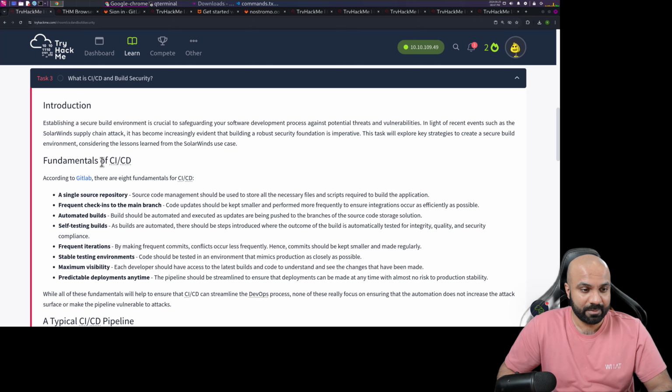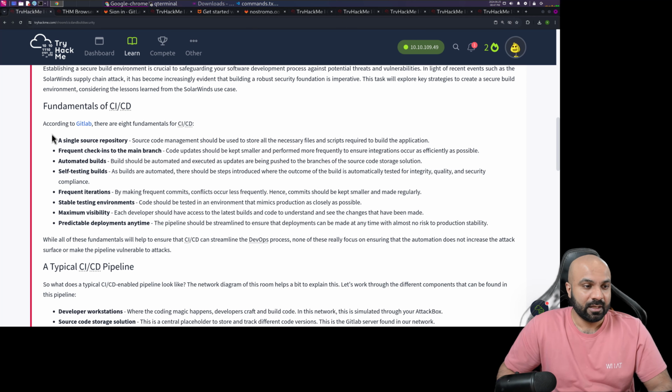Fundamentals of CICD. According to GitLab, there are 8 fundamentals of CICD. A single source repository: source code management should be used to store all the necessary files and scripts required to build the application, except the secrets, because the secrets should be tackled through local variables or environment variables that we had learned in our 6.2 video previously.